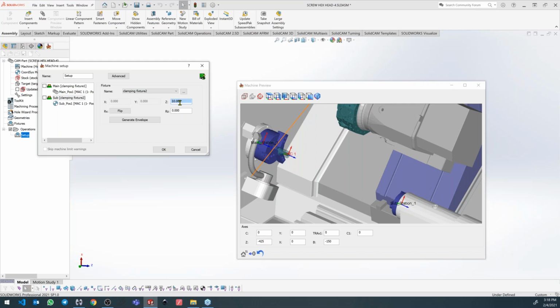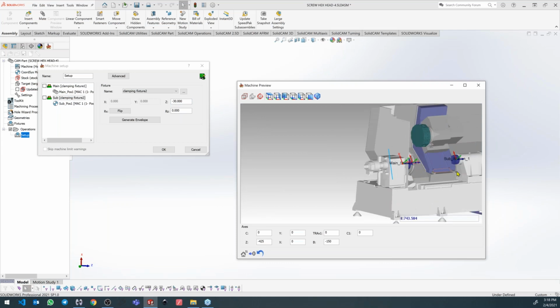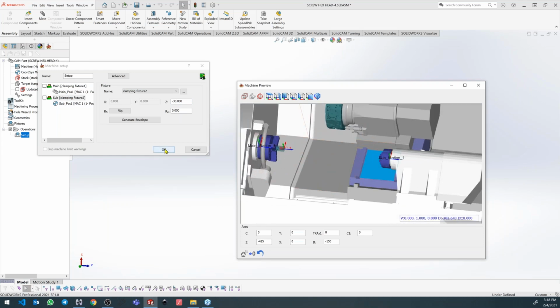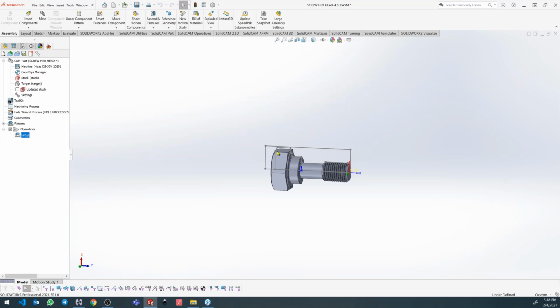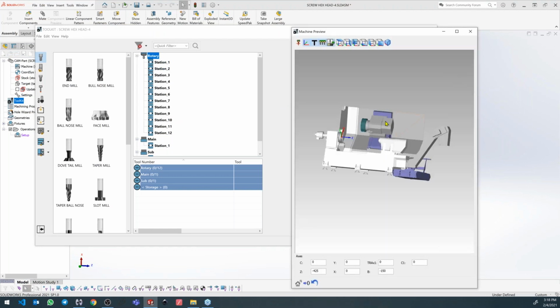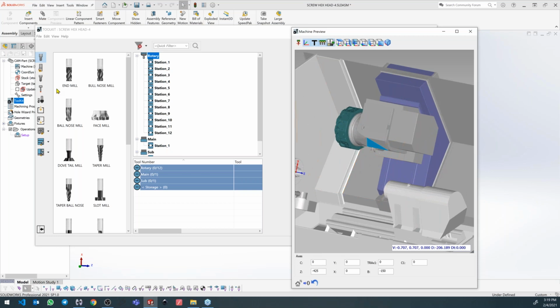And of course, I have to move my fixture to the proper position. 30 millimeters is okay. So I have the setup done for the part. Now I need to make a setup for the tools. So I'm going to the toolkit. Okay, and I see my machine is here. All I need to do is prepare tools for my CAM part.